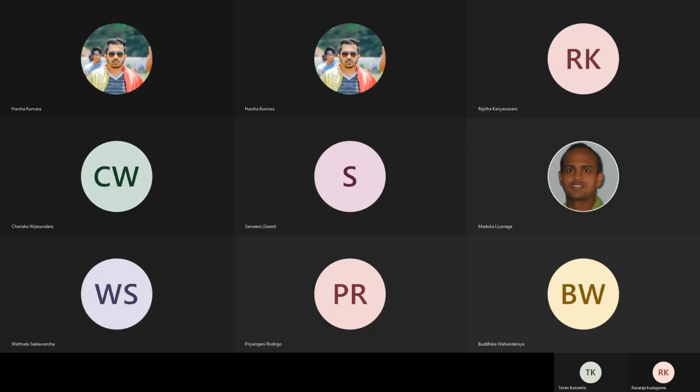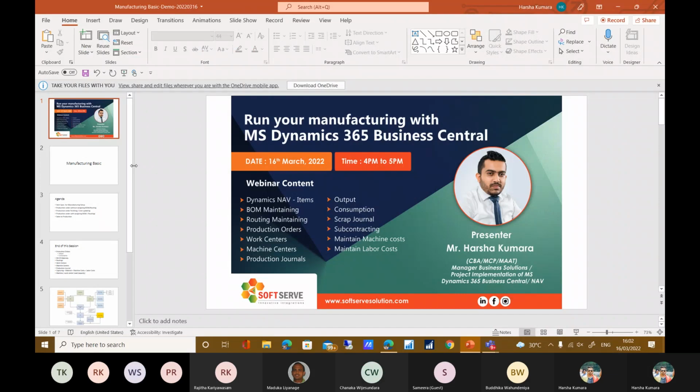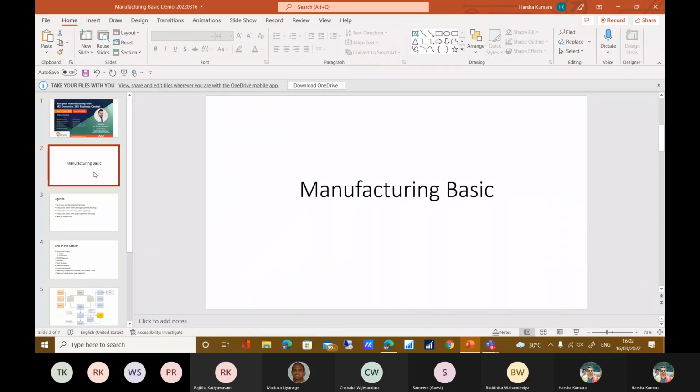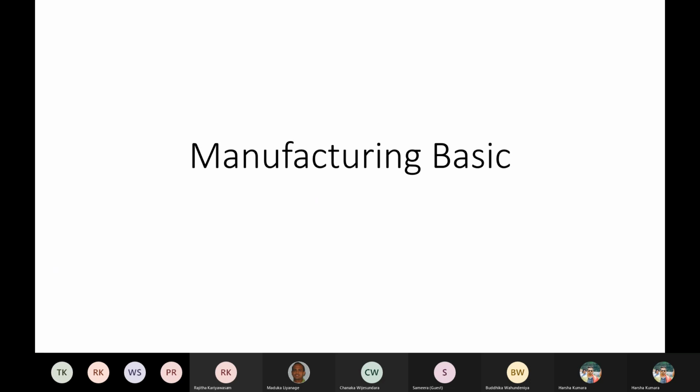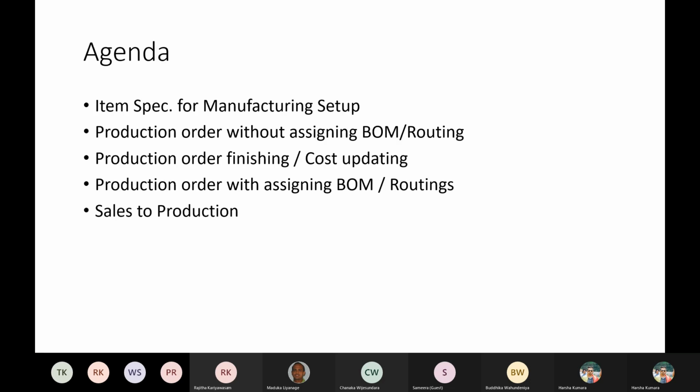We have an agenda for the session. Actually, this is manufacturing basics, what we have to demonstrate to you all. When we look at manufacturing basics, today the agenda will be the manufacturing setup, how we maintain the setup and configuration in Navision for light manufacturing.